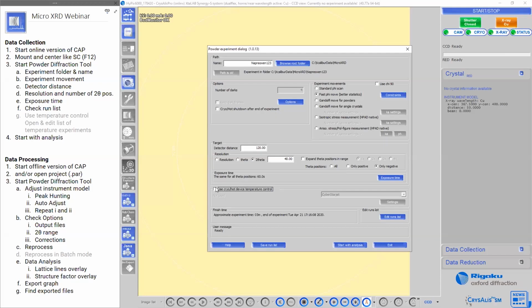We can now start the experiment by clicking Start with Analysis. This would take a while, therefore I will not start the experiment, and we do the old baking show trick. I have something prepared.